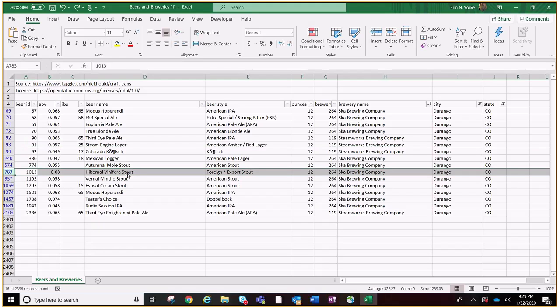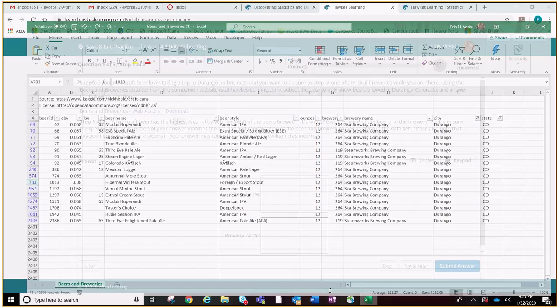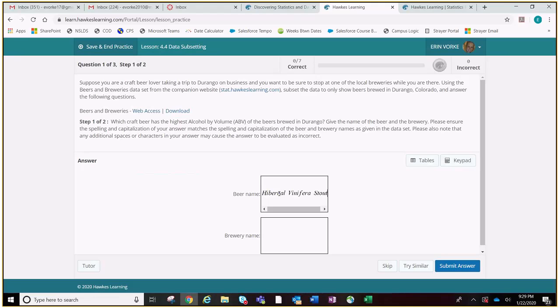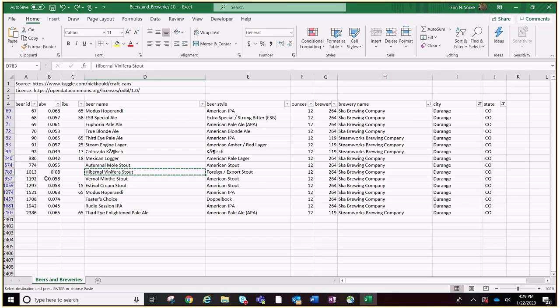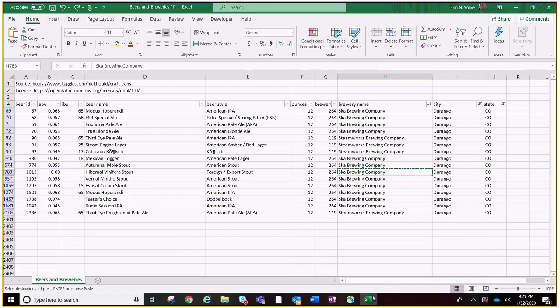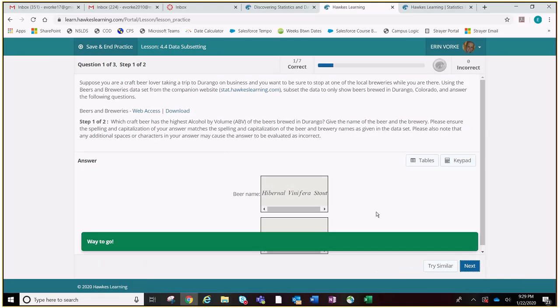So we need the beer name and the brewery name. So our beer name is here. You can copy and paste, that way all the spelling and capitalization should match. And then go to the brewery name, which is here. Same thing, copy and paste. Submit answer, and the answer is correct.